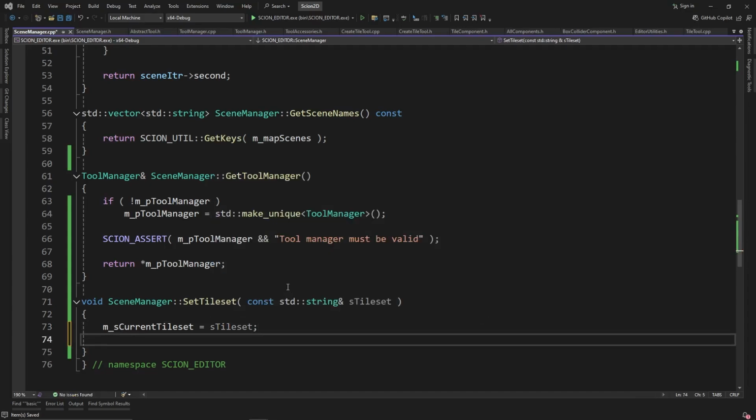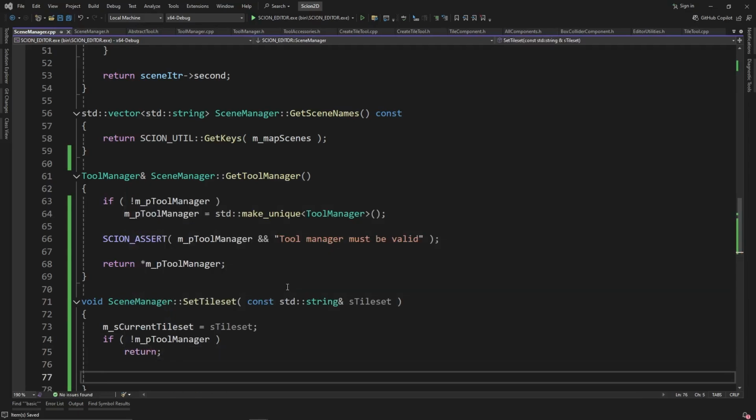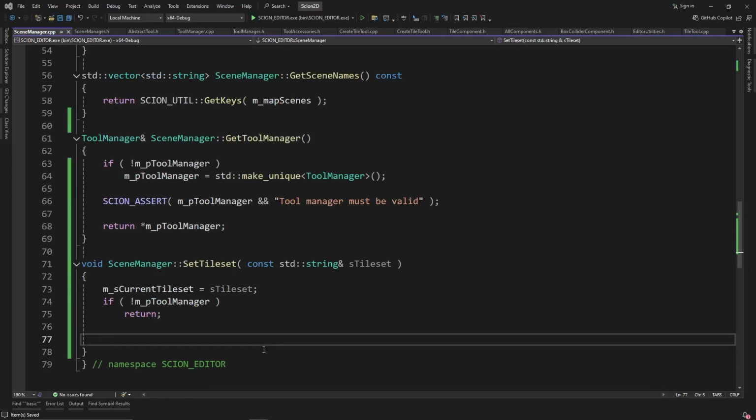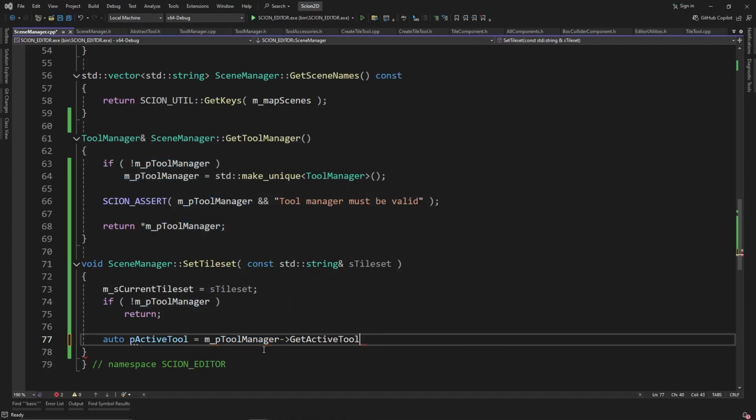Okay. And then I want to check to see if the tool manager is valid. So if not mp tool manager, we're just going to return. Now this should be valid because we're probably going to call get tool manager before we call get tile set, but we'll do the check anyway because we're going to need to get the active tool from the tool manager. So we want to go auto p active tool is equal to mp tool manager get active tool.